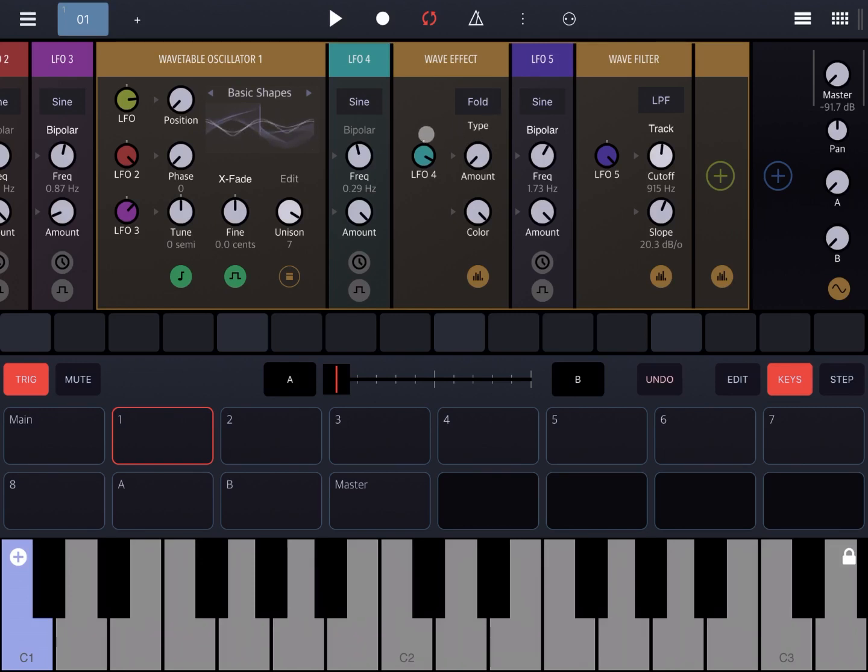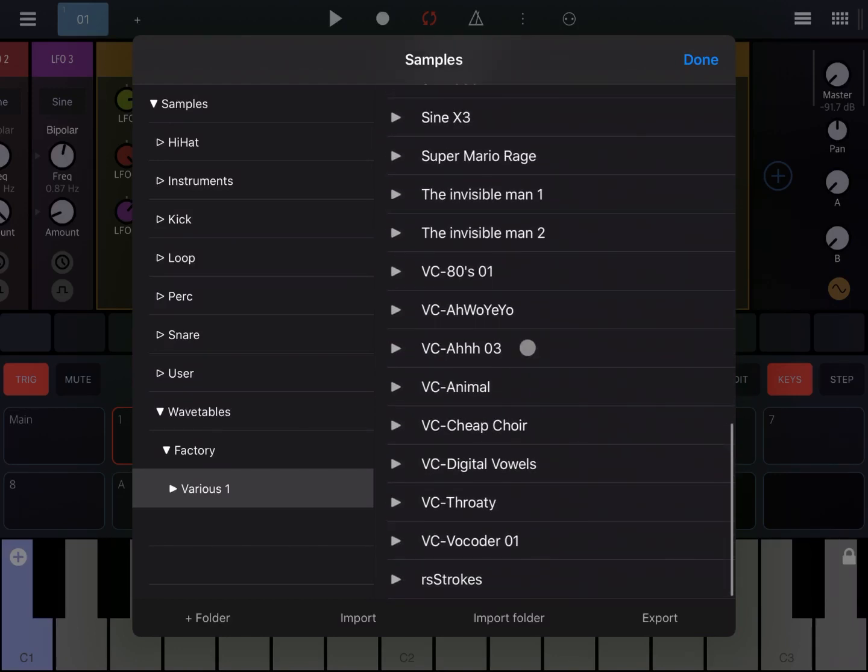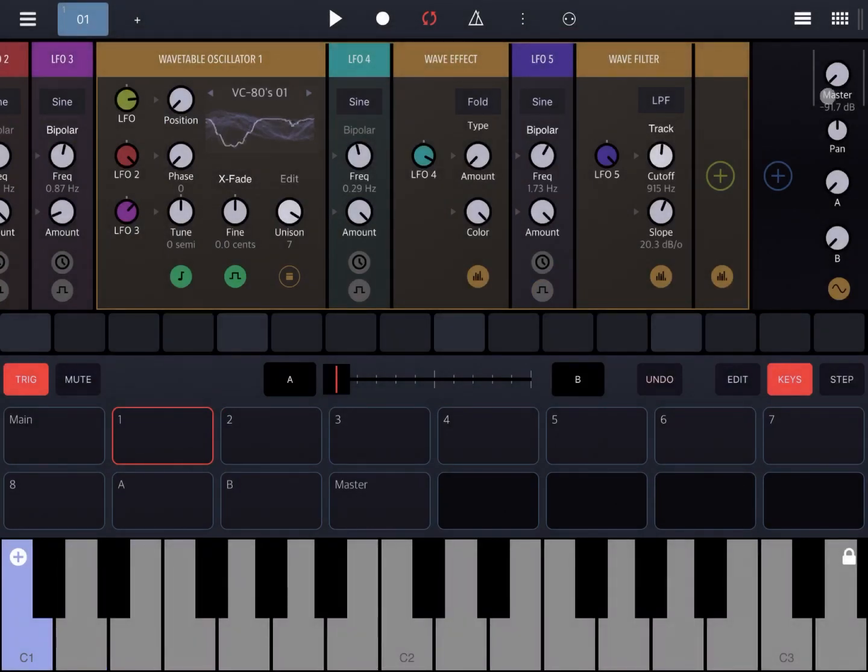Now, the type of sound that you obtain depends very much on the wavetable that you're using and the waveforms contained in the wavetable. So let's change, for example, the wavetable. Let's scroll down and let's use one which I used before, the VC80s. You can also change the wavetable with the arrows here, left and right.